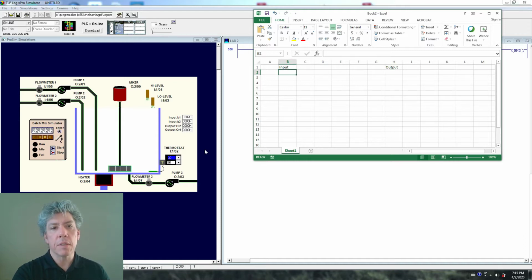One of the inputs is the low level, because eventually I'll have to pump all this stuff out, and I want to detect that the tank is empty. And so the easiest way to do that is with the low level switch. Okay.